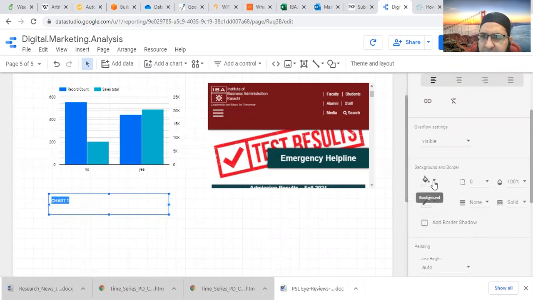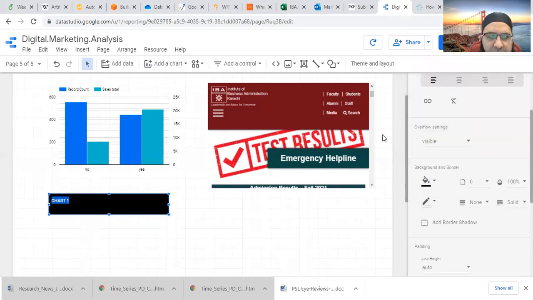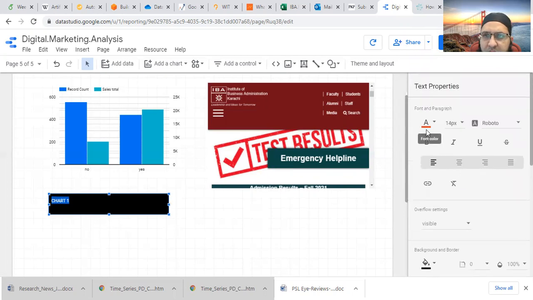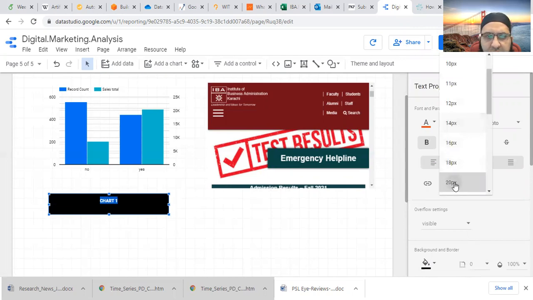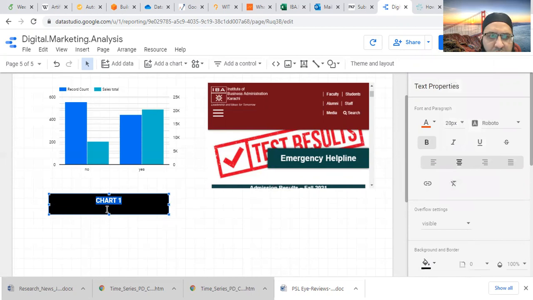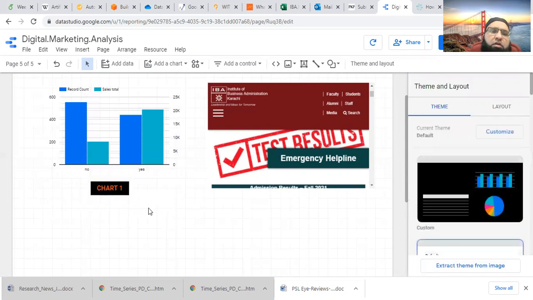And there are many other backgrounds. I can make a black background or something like that. Bold, and I can make it center, and obviously I can increase the size to 22. Once I design such a label, I can replicate the same across all the charts, and that basically finishes my dashboarding stuff.